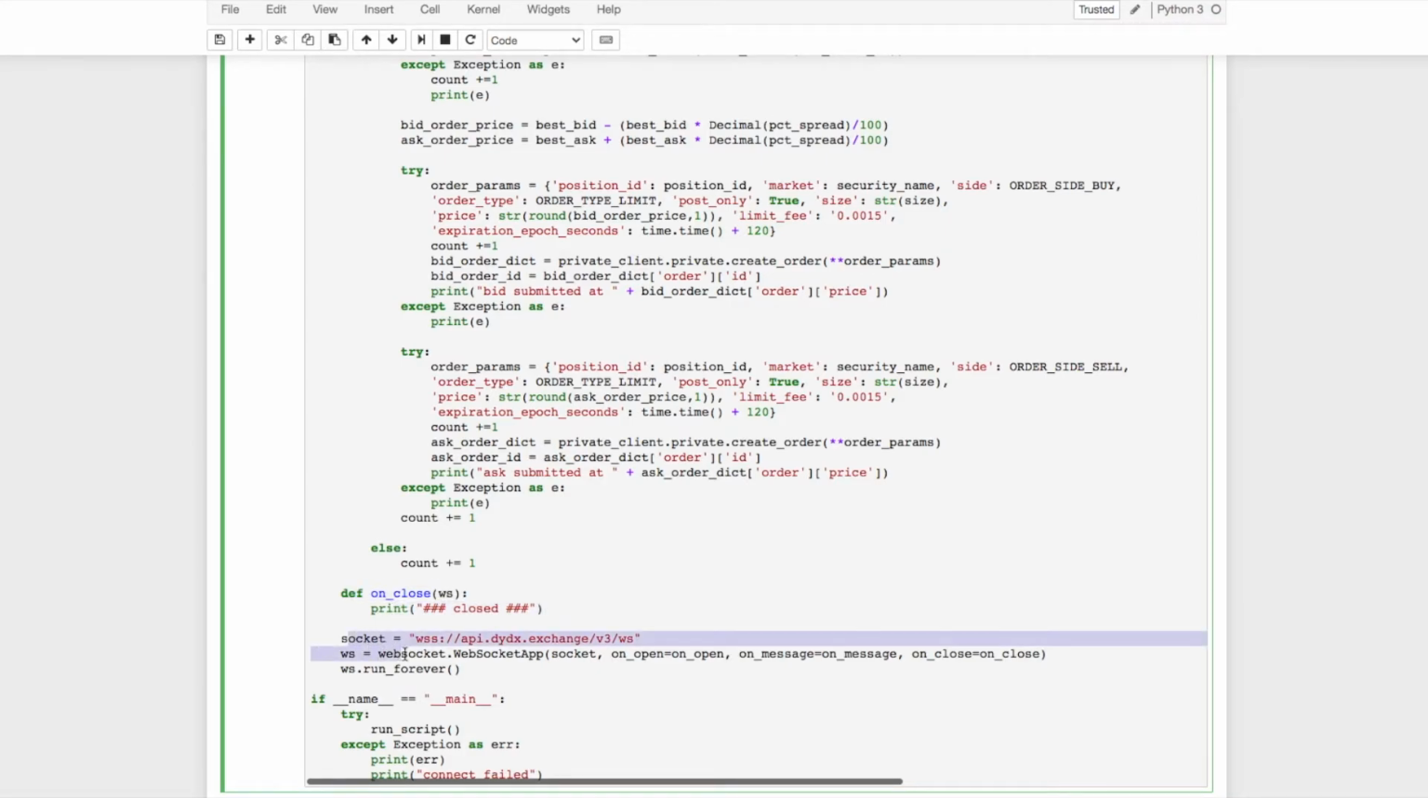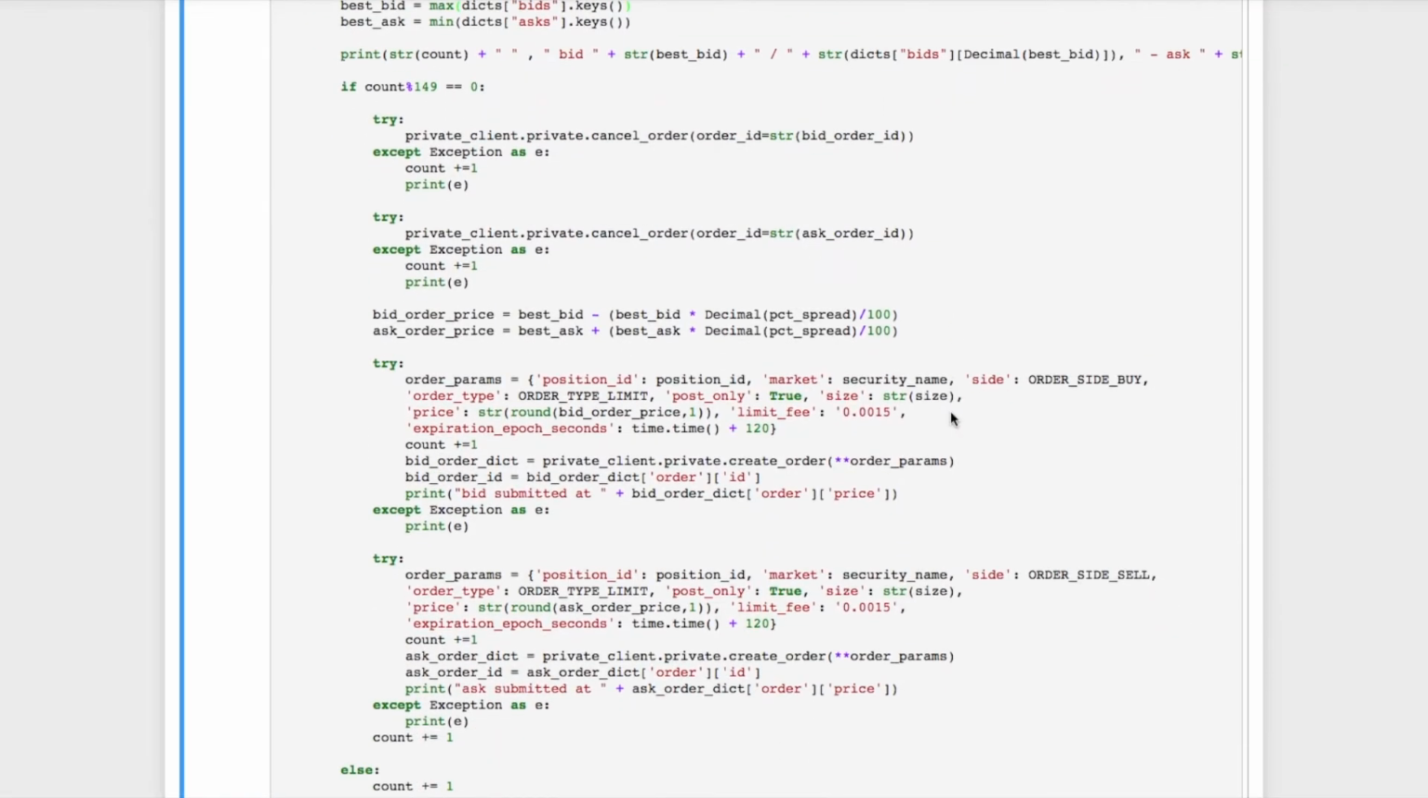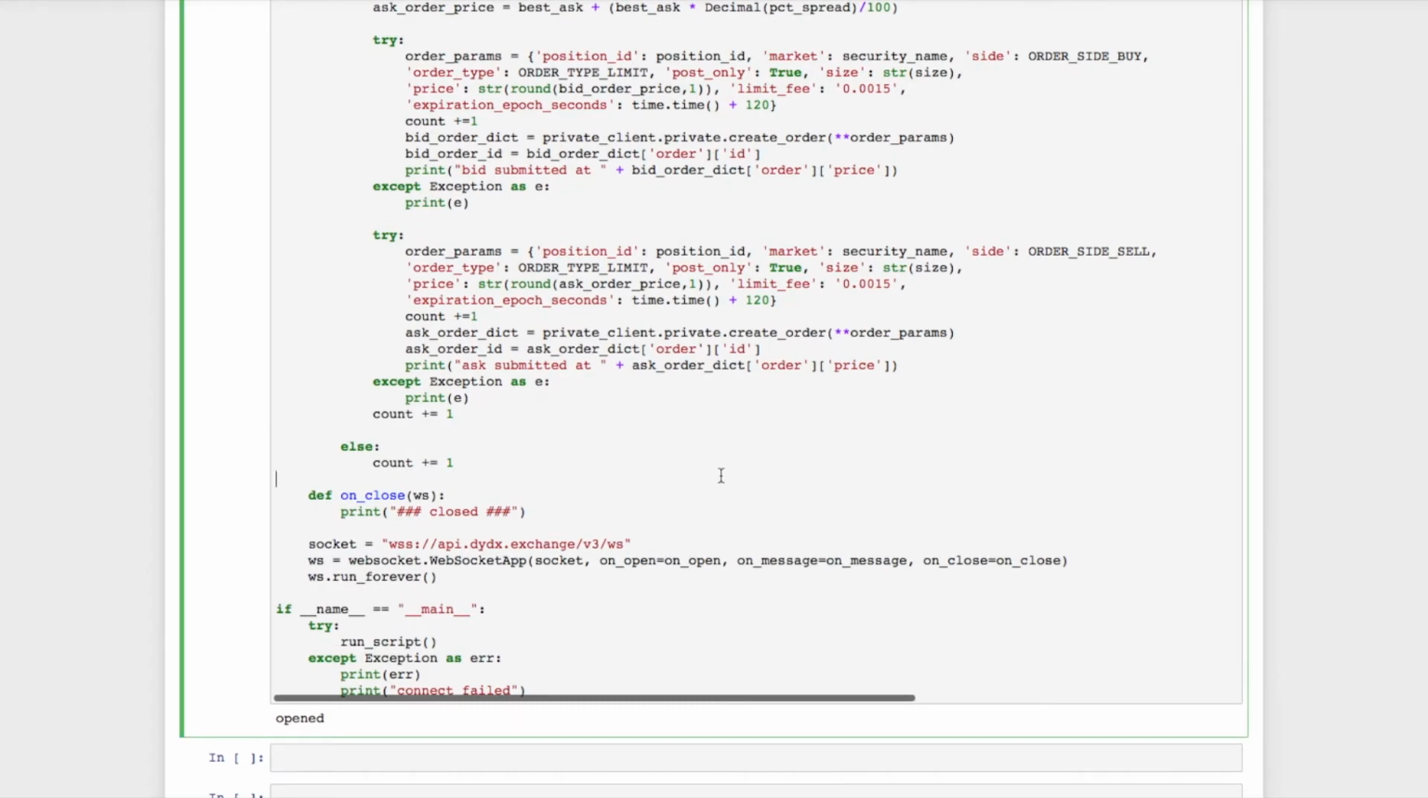And here we have some of the WebSocket details. And then we essentially just run the script, which is just the function that we've just defined. We'll then run our script and see what it does.